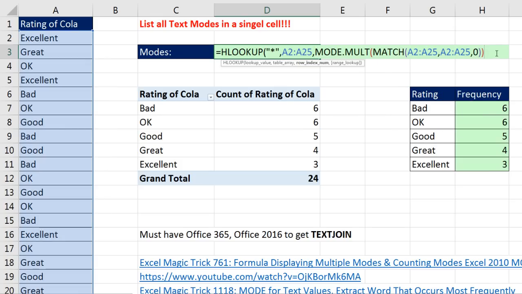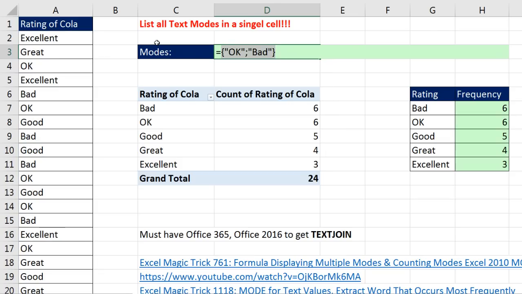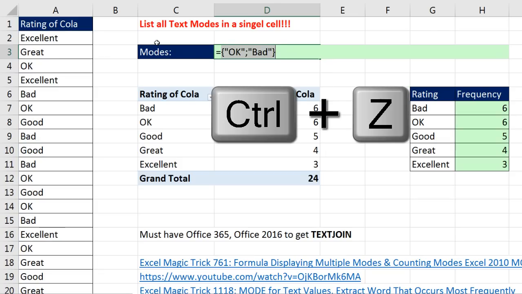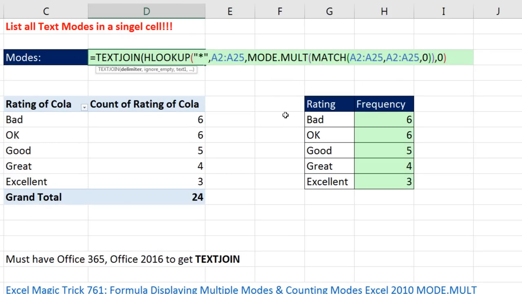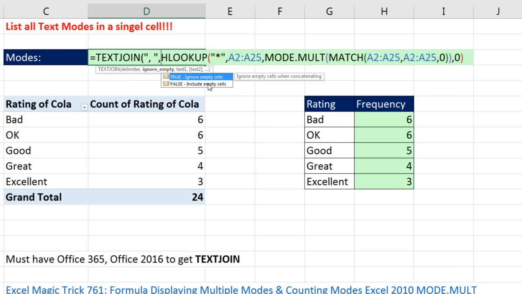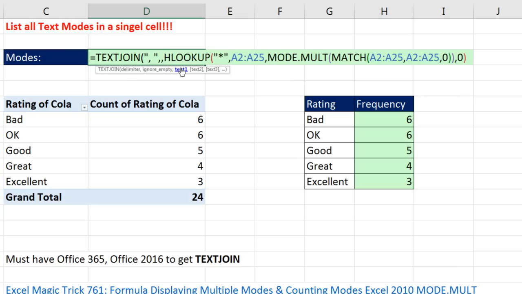Control Z. I definitely need to come to the end, comma, and put 0 exact match, close parentheses, and that will do it. F9 on that, there are our text modes. Control Z. Now we simply throw that into the TEXTJOIN function. The delimiter, that's the character that's going to go in between each one of our text modes. Double quote, comma, space, double quote. That's the delimiter, comma. I'm going to ignore empty cells by putting true or omitting it, comma. And there it is. That whole thing are our text modes.